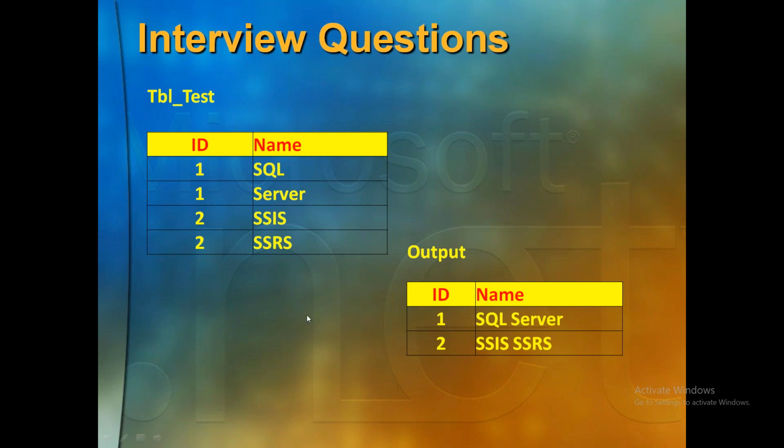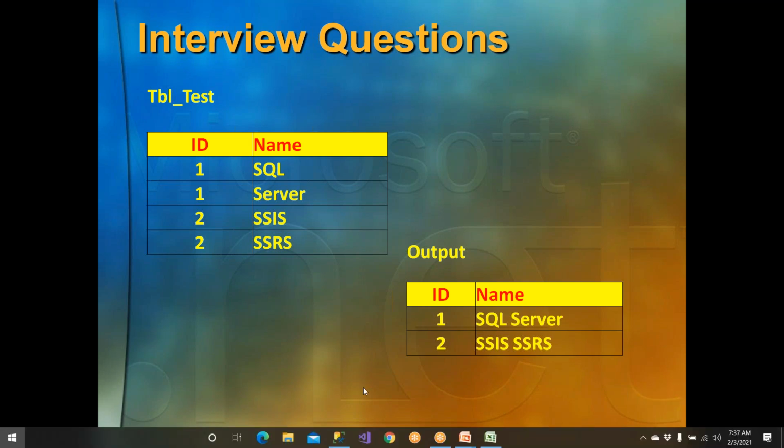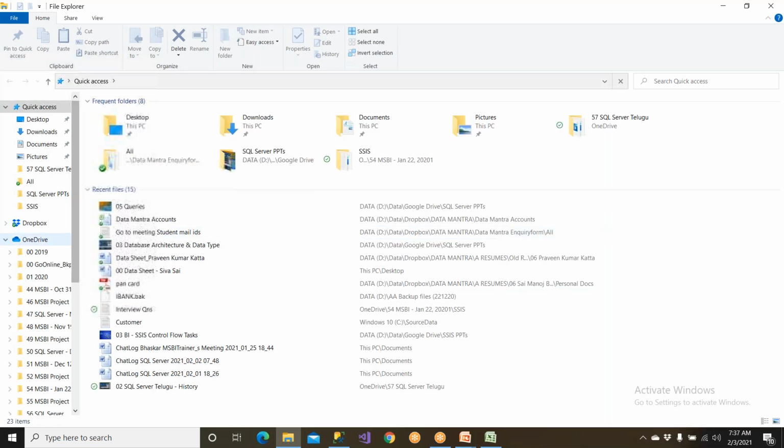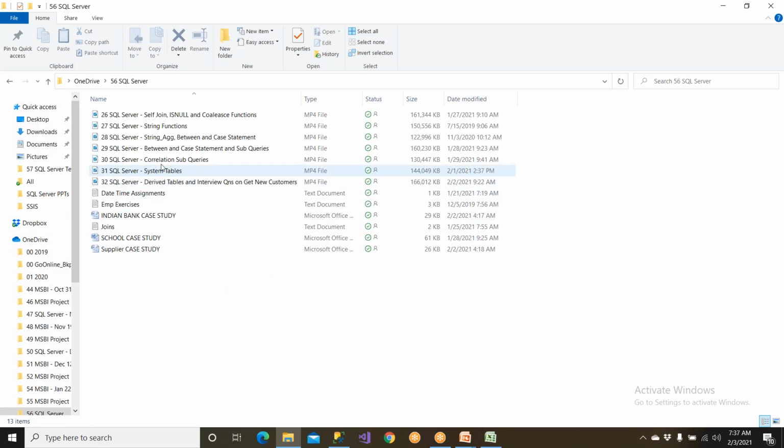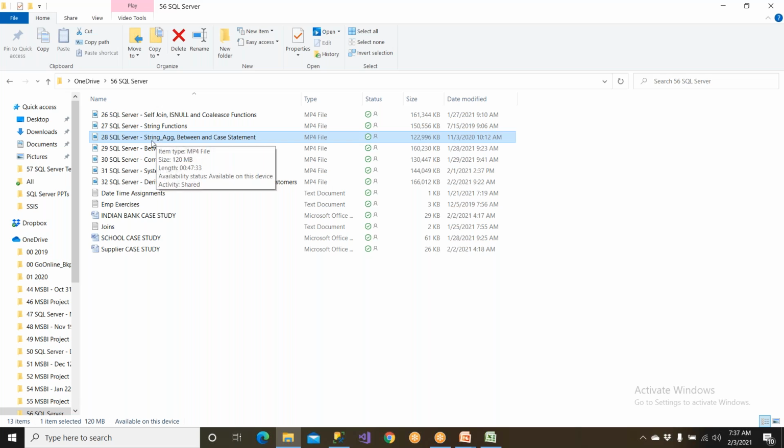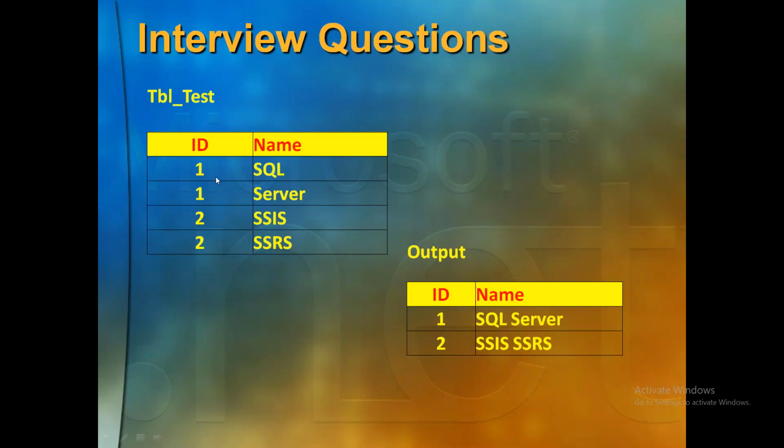I have already taught this. There is a video posted. I don't know whether you have watched this video or not, so I strongly recommend watching that video. That is string aggregate. So this is the video. You watch this string aggregate video so that you should be able to perform this kind of task.